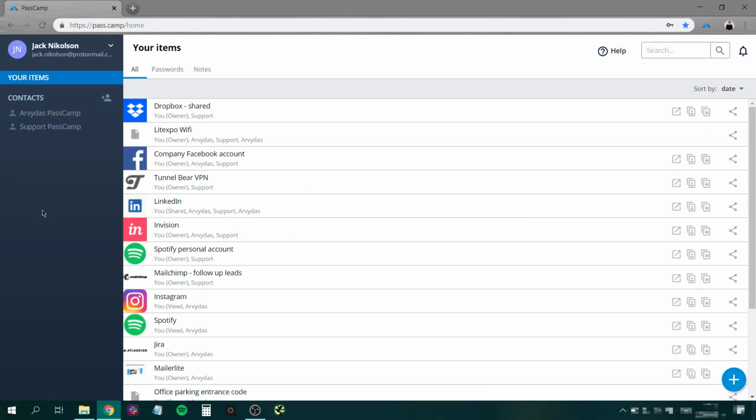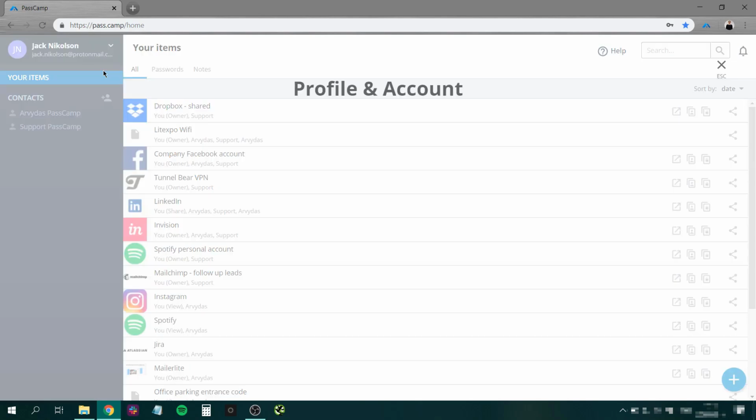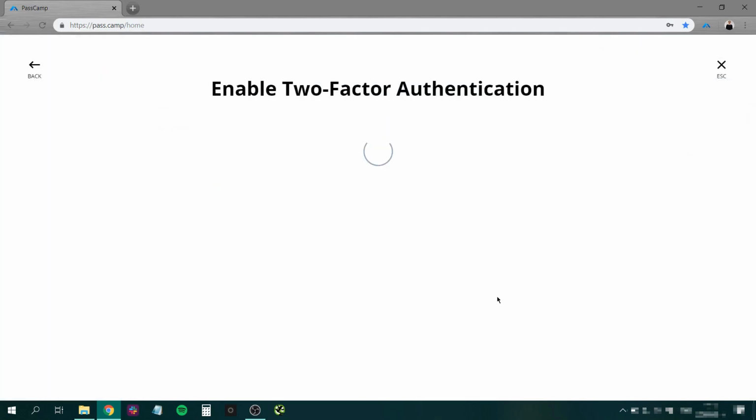Hi, today I will show you how to enable two-factor authentication on PassCamp. 2FA is an additional layer of security for your PassCamp account. To enable this feature, simply go to Profile and Account Settings, and click Enable.